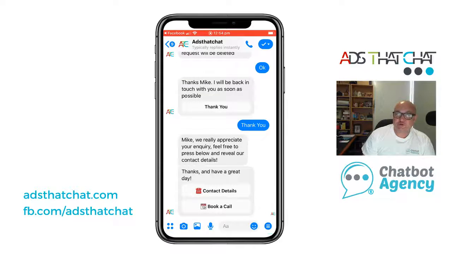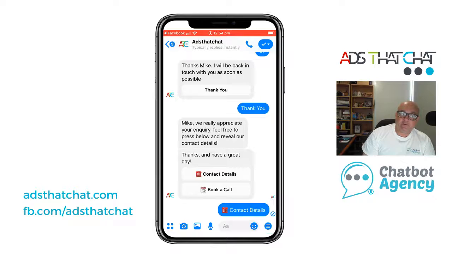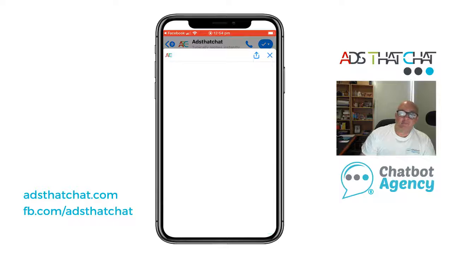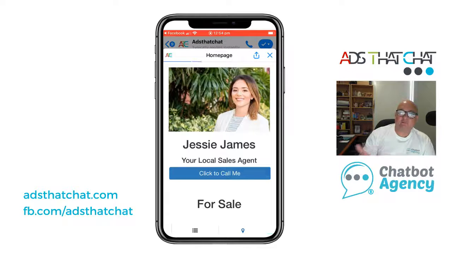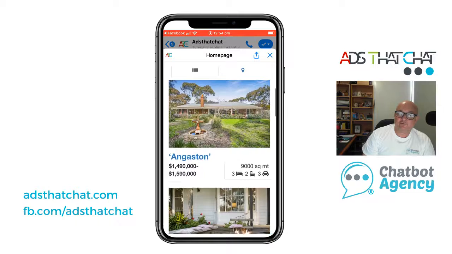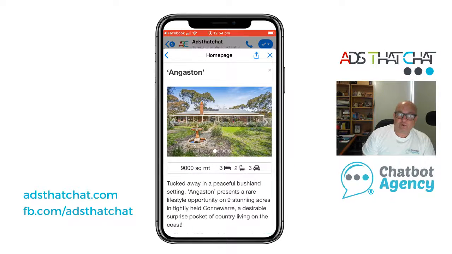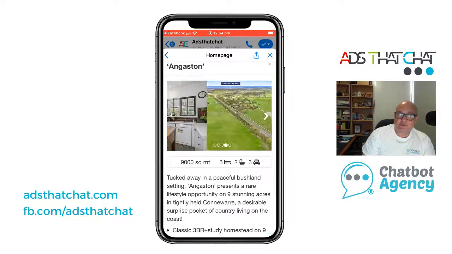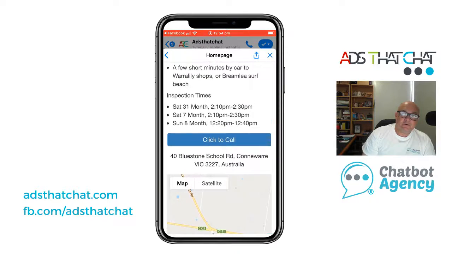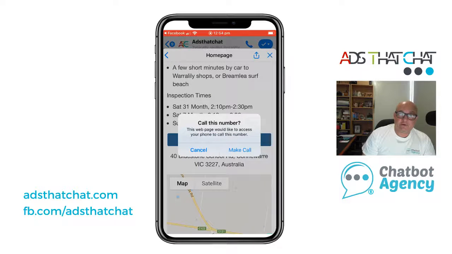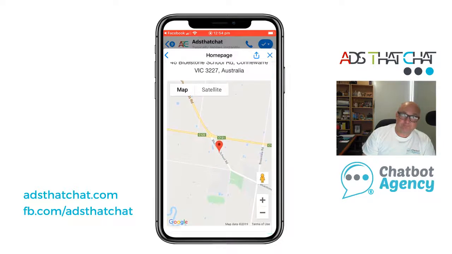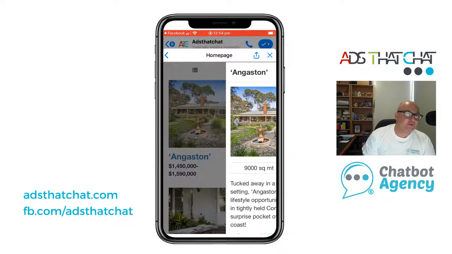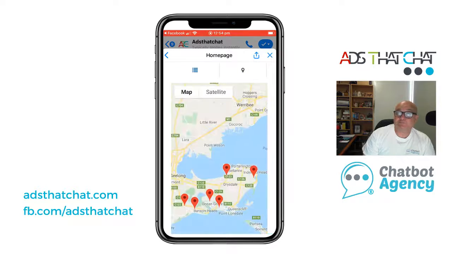So the thank you piece here is effectively taking them further onto the journey, where they can. In this case, we're going to show the contact details. We're going to here go straight into, in this case, Jessie's web view, where she can put all her listings. So guys, this is using a widget inside the AdsThatChat platform. Okay, so you can put all your data in there, and it looks very professional. You don't actually need a website anymore.